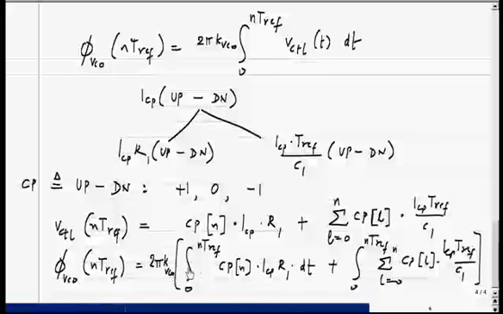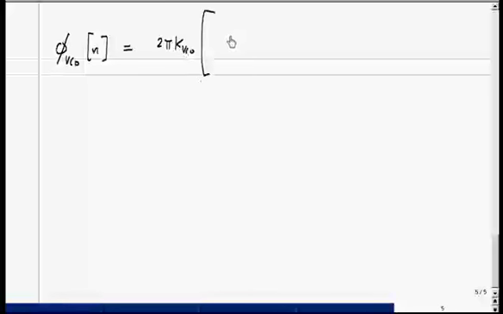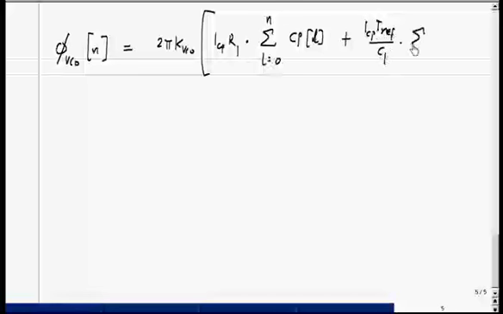multiplied. Now because inside the integral we have discrete time variables, the integral itself can be replaced by a summation, and phi VCO expressed as a discrete variable at the nth instant equals 2 pi KVCO times ICPR1 summation of Cp plus ICP Tref by C1 times the double summation of Cp.